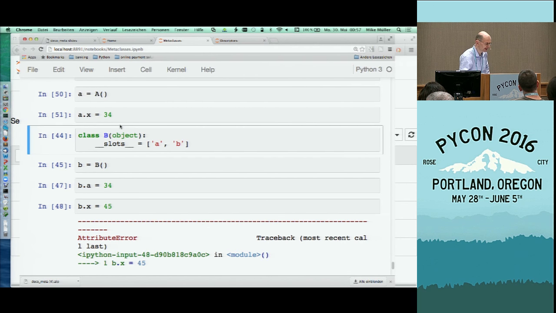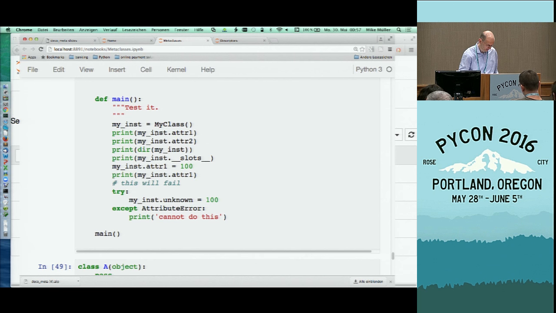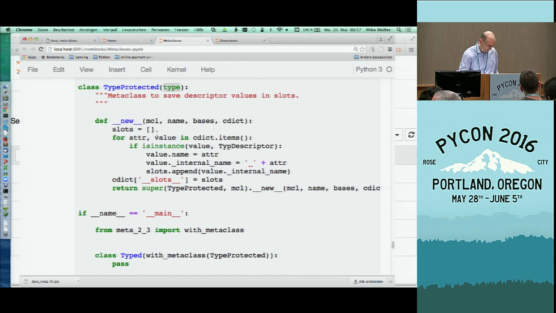If I set slots, I cannot. I can only use the names A and B. So you're restricted, but this saves memory. If you check the memory footprint, it will be less. You also cannot add anything later on, because it's not a dictionary, it's a different storage mechanism. So when I use slots, it has the property that you cannot add any new things at runtime. Okay, so that's what I'm doing here.